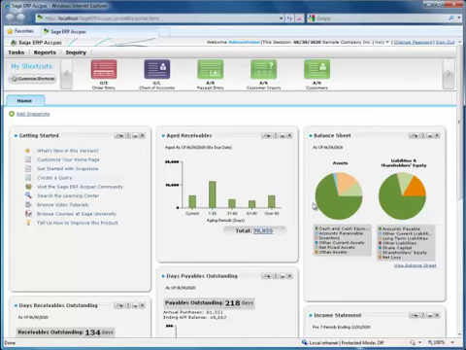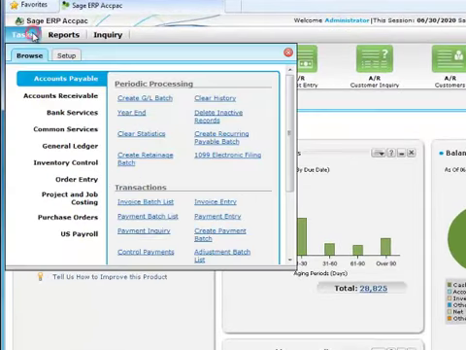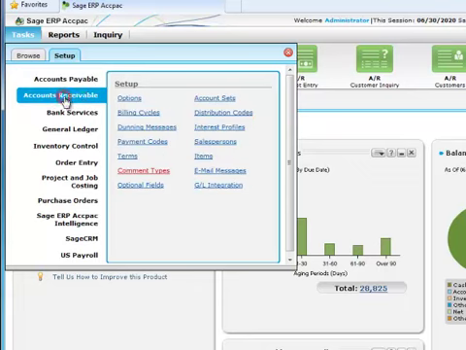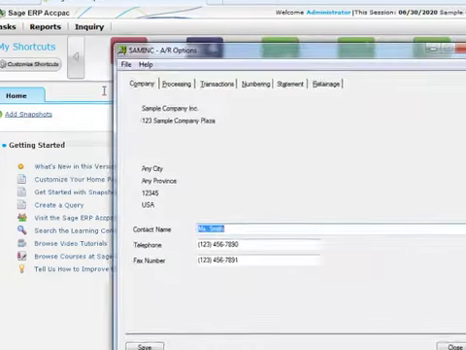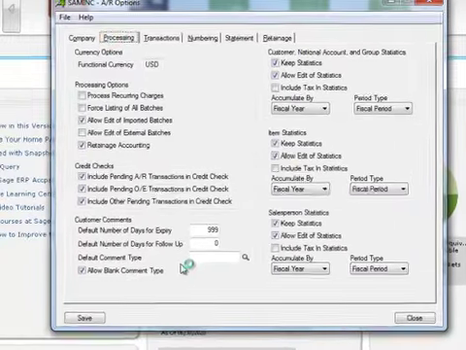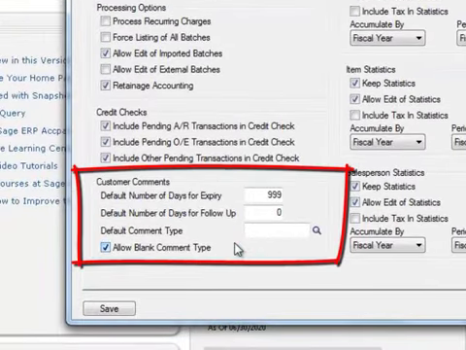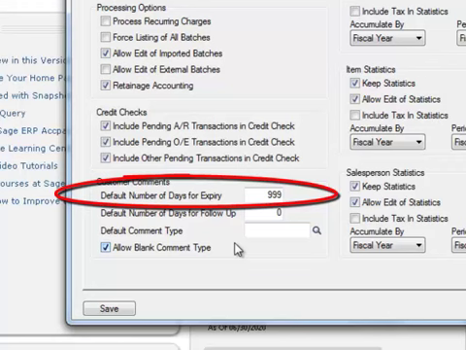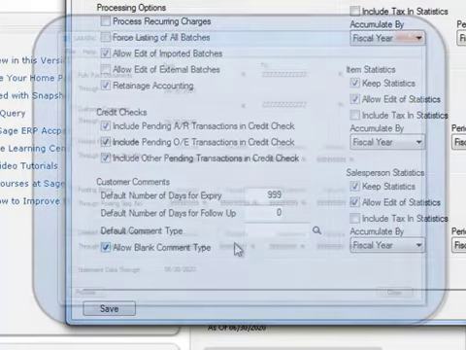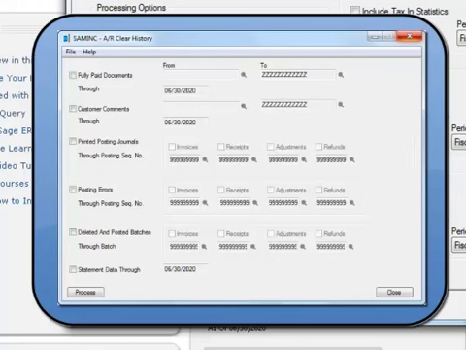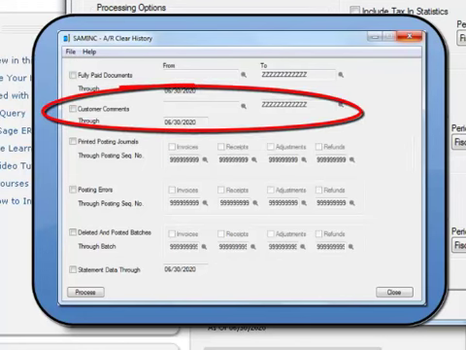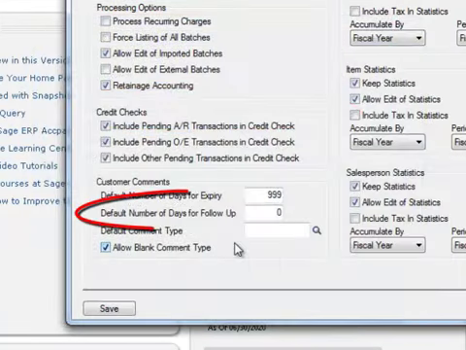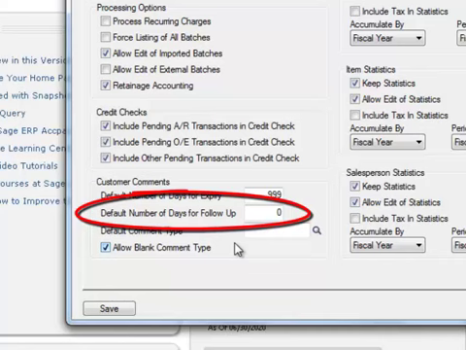Now we'll look at the setup options for comments by going back to Tasks, clicking the Setup tab, then Accounts Receivable, Options. Here we'll open the Processing tab, and in the lower left, you'll find the setup options for customer comments. The first option, Default Number of Days for Expiry, allows you to assign a number of days that a comment will be retained, and we'll leave it set to the default. To clear expired comments, you would use the Clear History form shown here in the overlay and select the option for customer comments.